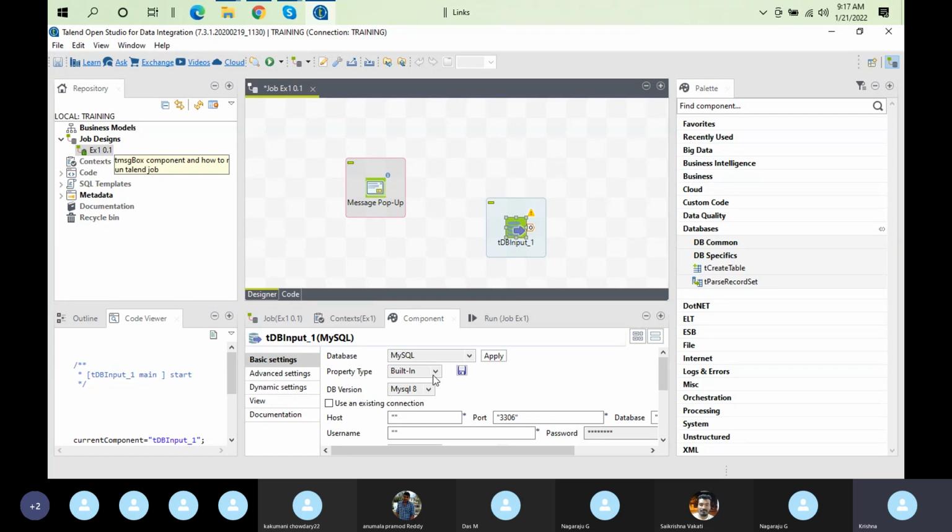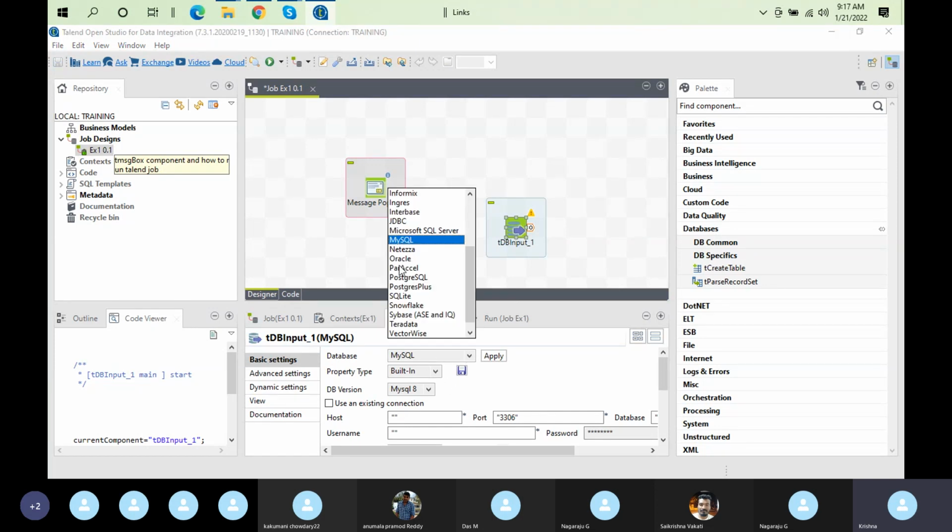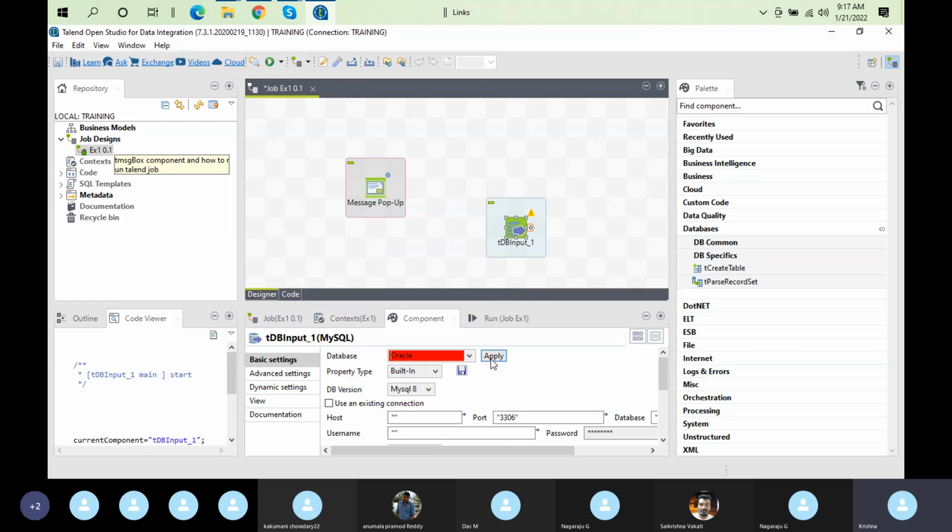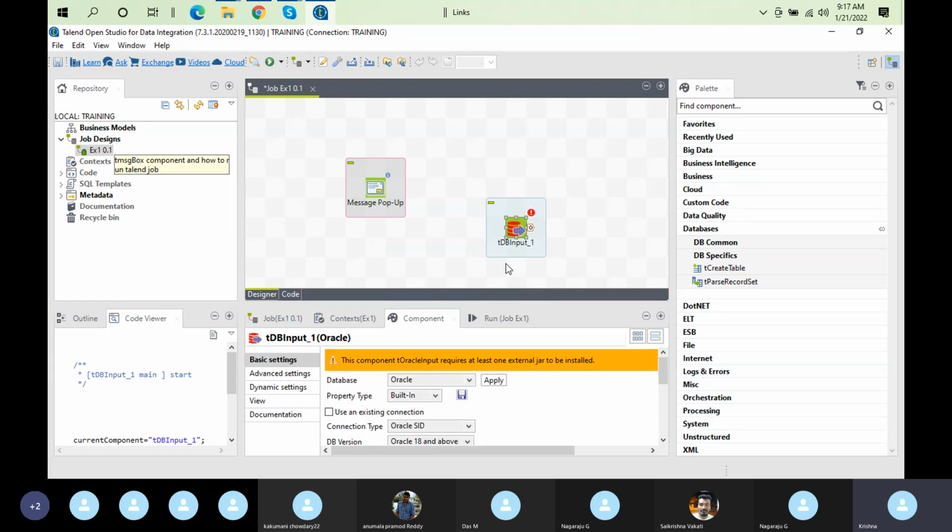You won't see much. Then you can go and select Oracle, for example. They have designed it this way to identify the difference of each and every product or technology. Oracle is a different product and MySQL is a different product, so you can see that the color has changed. It's a combination of red and light blue. And one more indication you can see: a blue arrow pointing towards the right side, moving to the right, so that indicates it's an input component.